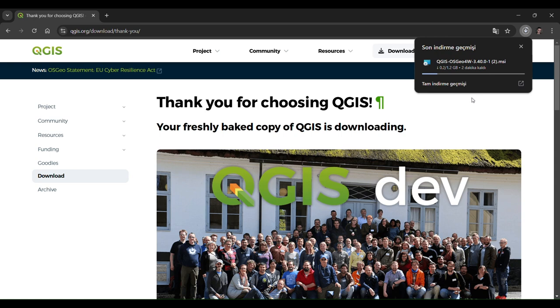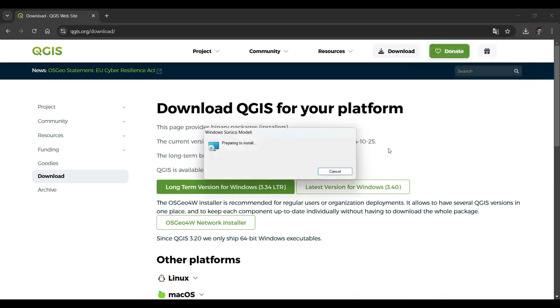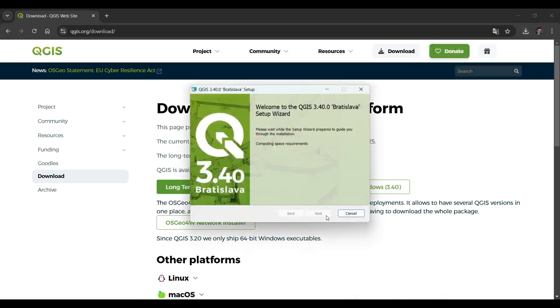Once the download is complete, you'll typically find the file in your computer's Downloads folder or in your browser's Download menu. Now, we move on to the installation phase by running the downloaded file.